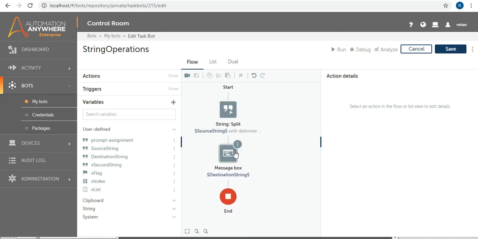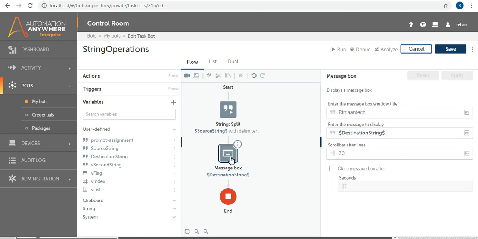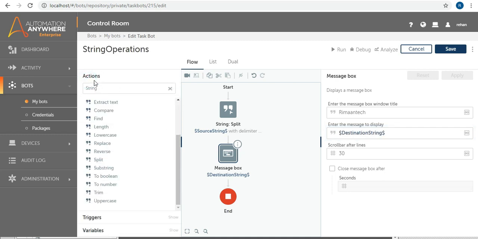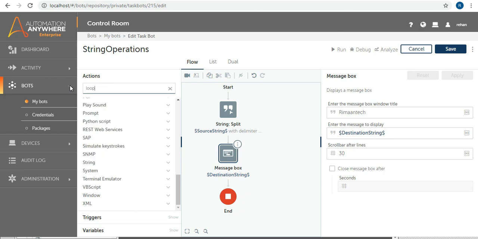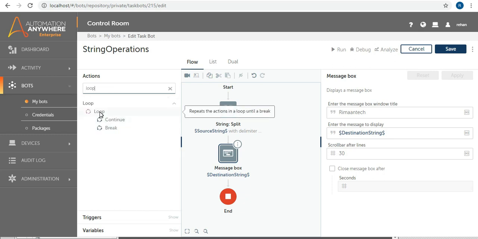But how will we show this in a message box, what the list contains? To read the list and show the values, we require another action, that is loop. So let's loop through the list.